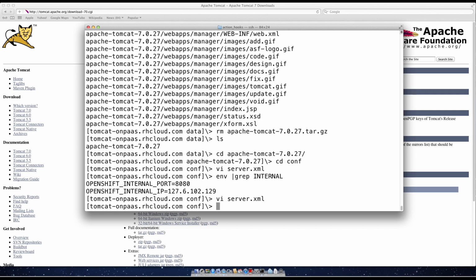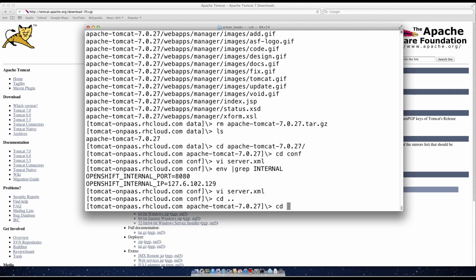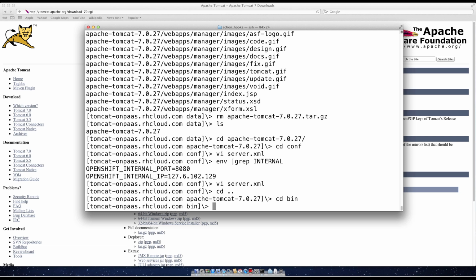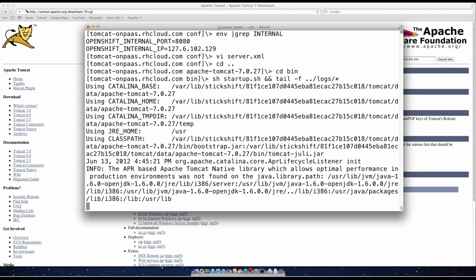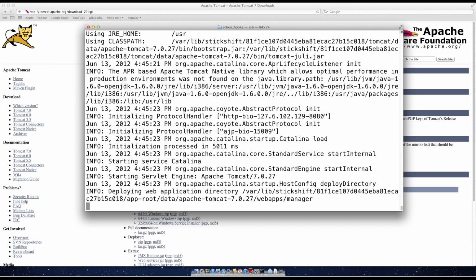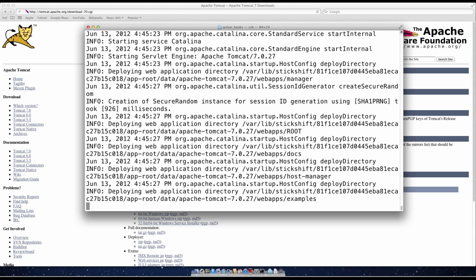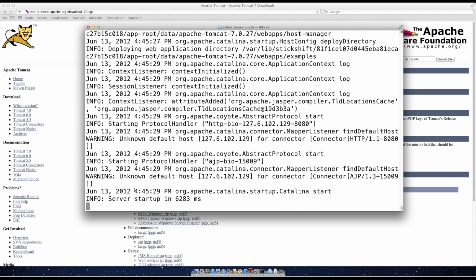So let's save that. And now we can go up a directory and then go into the bin directory and start up Tomcat. I'm going to do that by running startup.sh. I'm going to background that. And then I'm going to tail the log files so I can see what's going on with my server. Looks like it's starting up fine. I don't see any error messages here. And we can see my server started up in about 6,000 milliseconds.